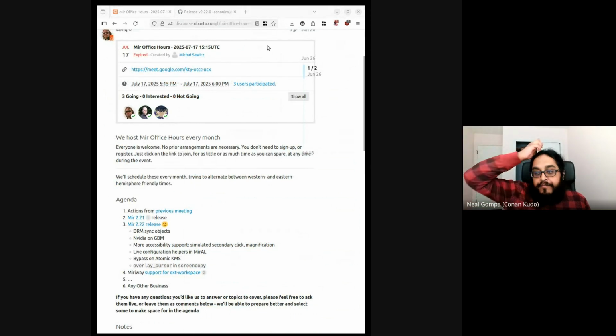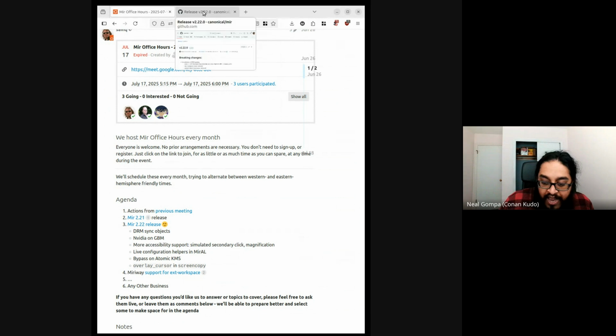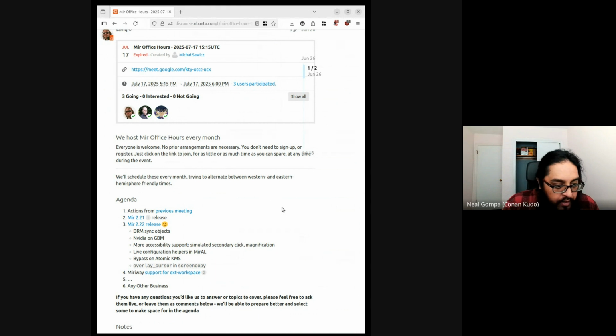Cool. Yeah. I haven't actually built 222.0 yet in Fedora Rawhide because I can't. But I will pull this patch in as part of building it when I release it along with Miriway and Miracle. Cool.